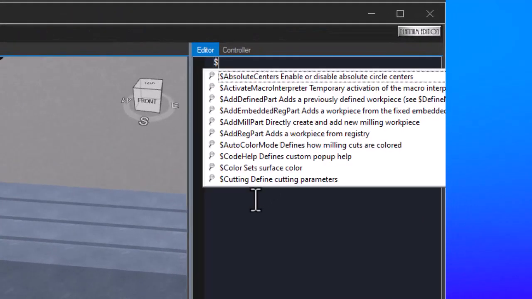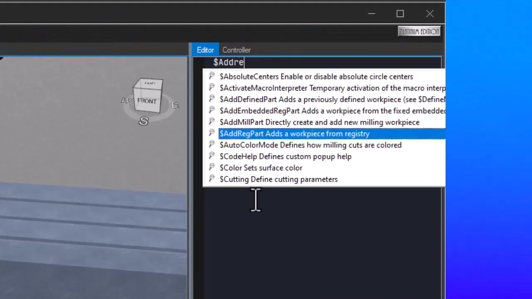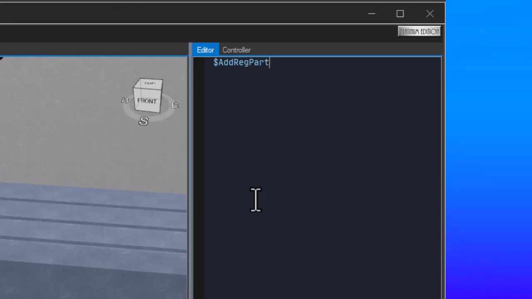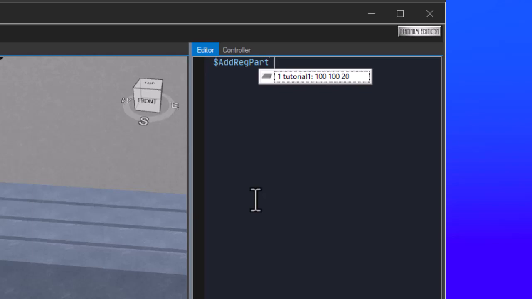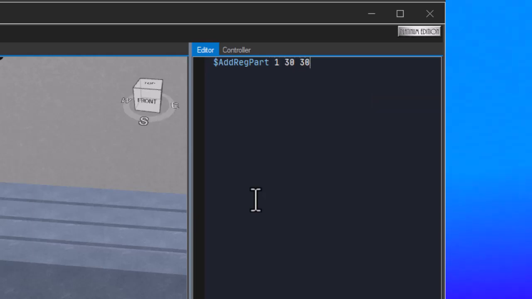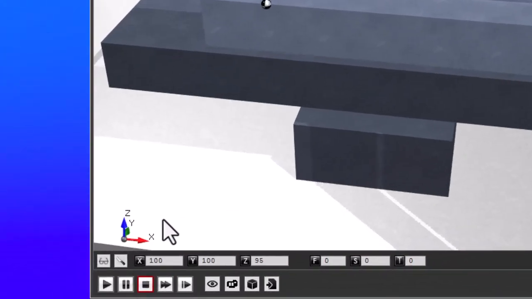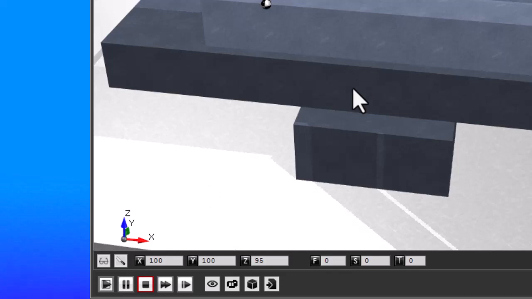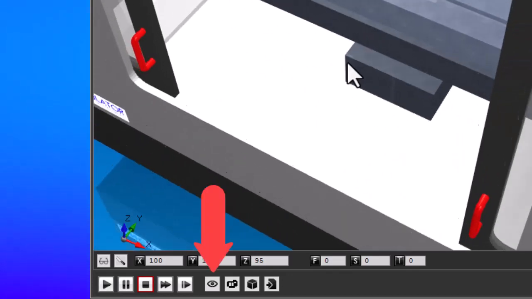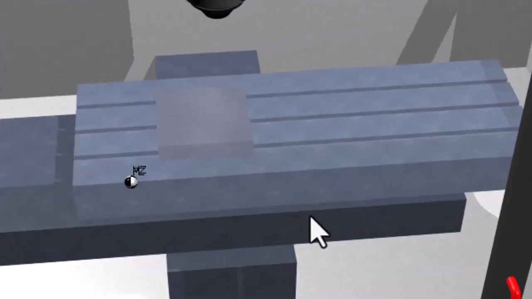To call up our workpiece number 1, or your index number if different, on X30, Y30 from the machine 0, we write $addReg part 1, 30 30. Now you can go ahead and click on the play button, Simulation Start, to see that your workpiece shows up on the table. In the lower toolbar, click this button to zoom in on the machine table.